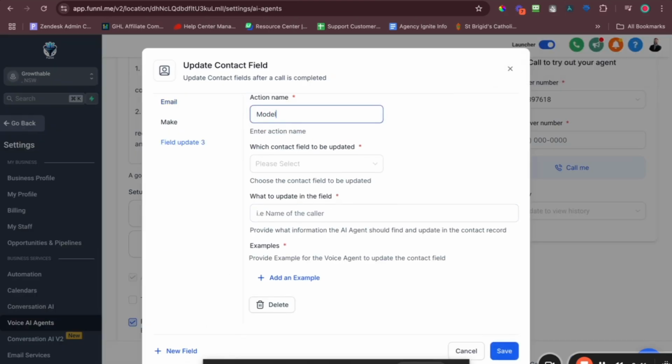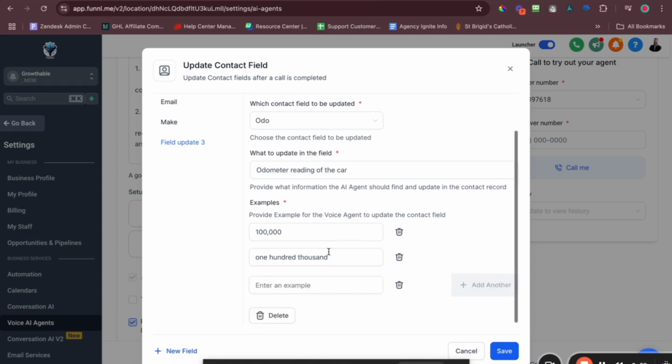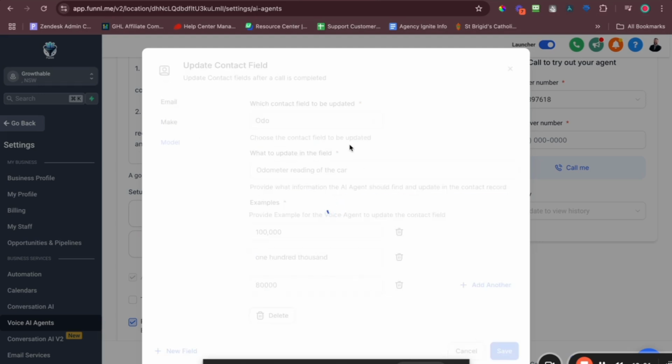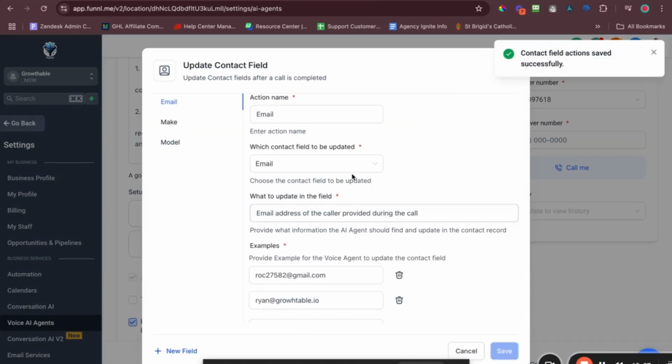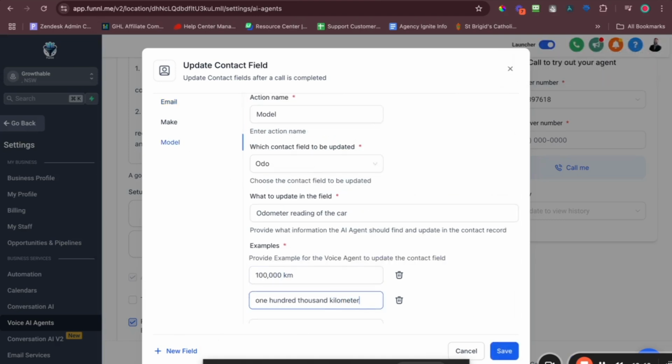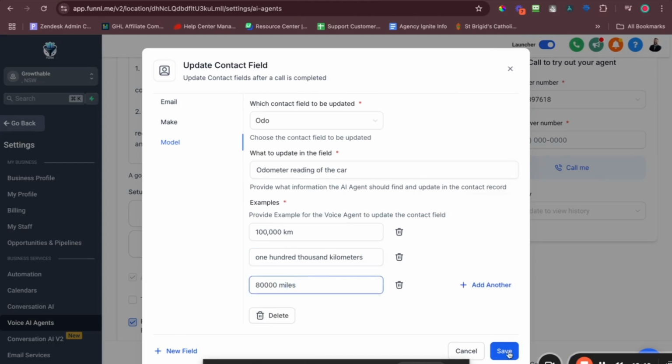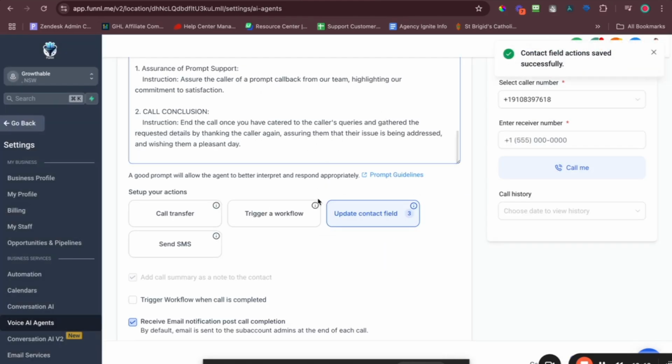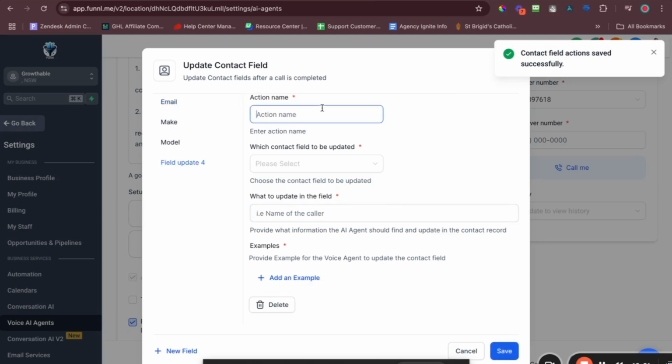We're going to say model, and we're going to say odometer. The odometer reading of the car. As an example, 100,000 like that. As another example, 100,000 spelt like that. And I'm going to say 80,000 written like that. I might even go back and put in some better examples, so I'm going to say km, kilometers, miles. Great. Then I want to grab the model of the car.